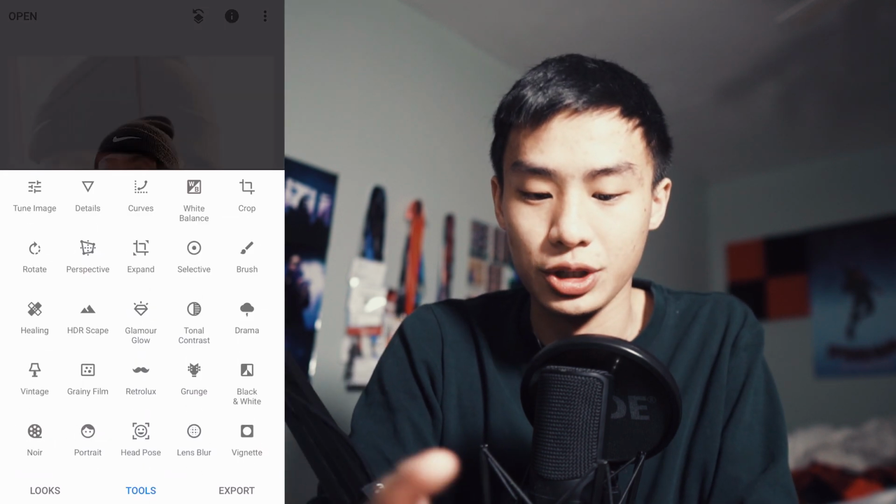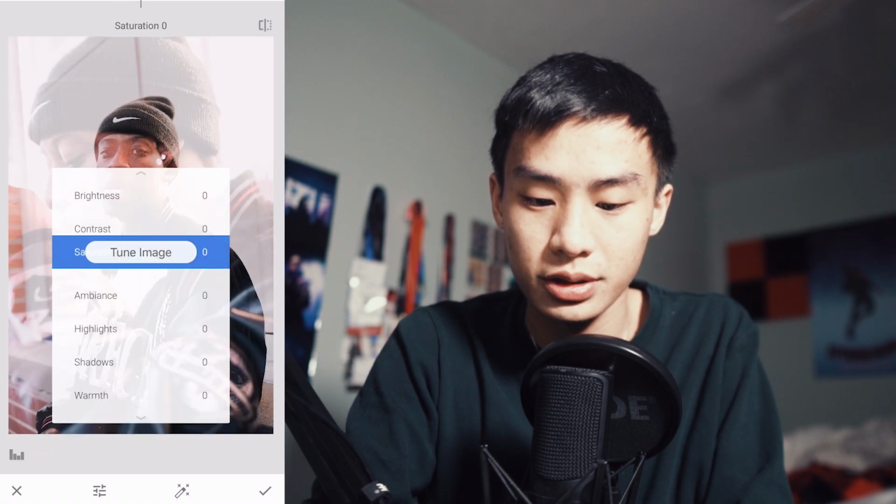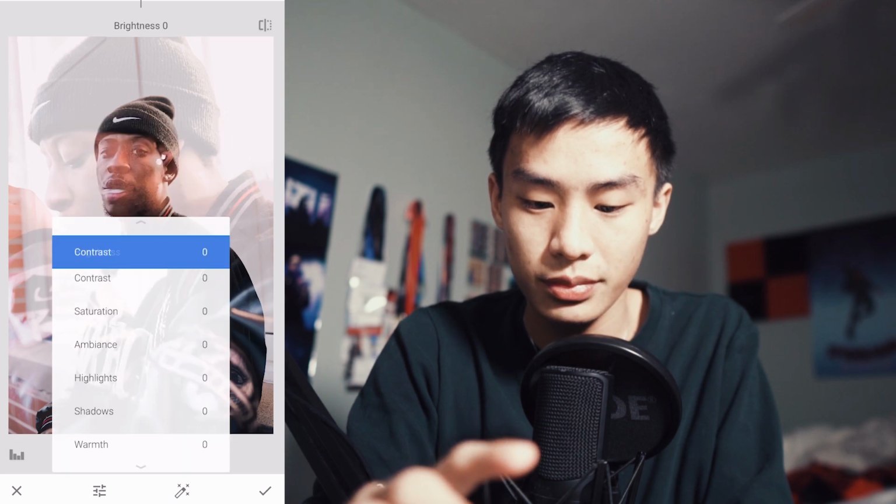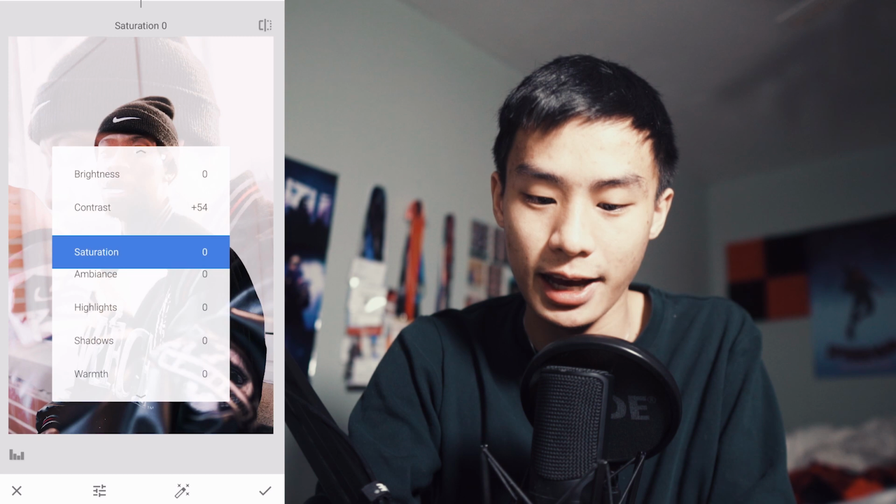That's really it. To create contrast, you want to just go to Tools and Tune Image. You want to scroll down, so you literally just swipe up, and then you want to move your finger right, and then that creates the contrast. I think Ambience does a great job of it too. It kind of makes it a little bit more white in the background, which makes it really cool.